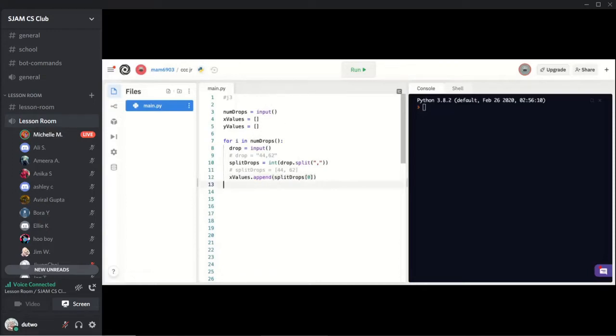What this does is it looks at split drops, it counts the first number, or the 0th number, which would be 44 if the input was 44, and it would append it into the x values array. So now 44 is in the x values array, and now I'm going to do the same thing with the y values. Split drops 1. Oh, not append, just append. There you go. So now we have one value in the x values array, one value in the y values array.